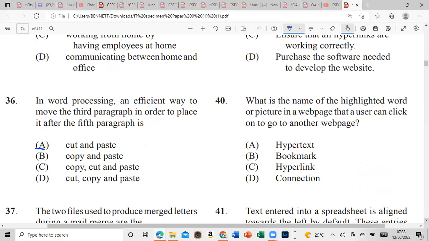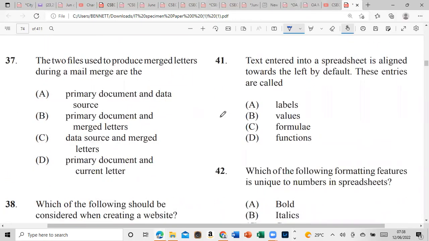All right, let's move on to 37. The two files used to produce merge letters during a mail merge are the A. Primary document and document source. B. Primary document and merge letters. Or is it C. Data source and merge letters. Or is it D. Primary document and current letter. And that is the primary document and the data source.